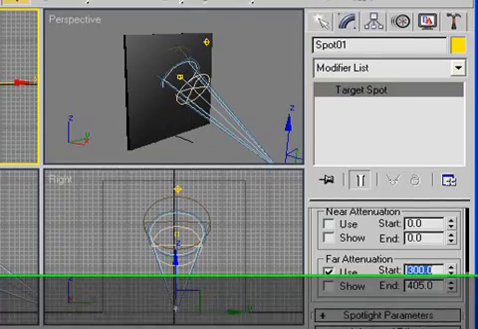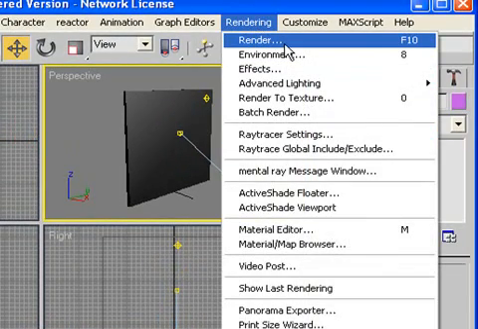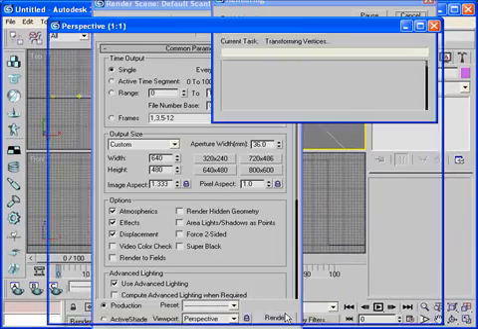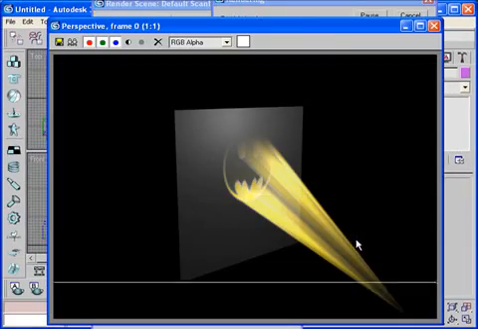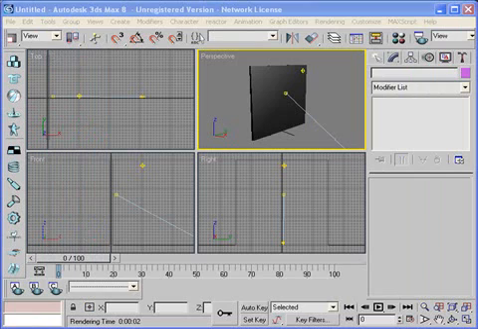And let's render our perspective viewport again to see what effect changing the far attenuation values has had on our project. And that should look much better. The light doesn't shine completely through the box anymore. You can continue to tweak the far attenuation values until you get the desired effect of the spotlight shining onto the box.